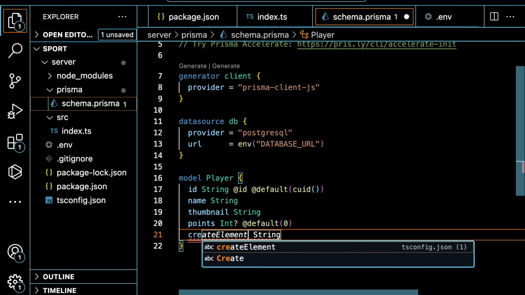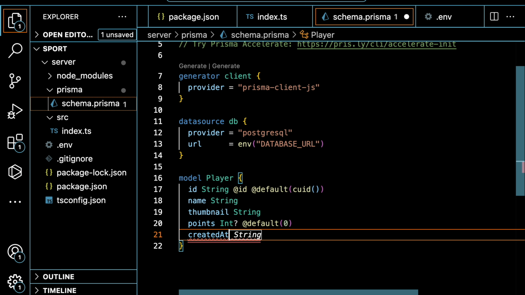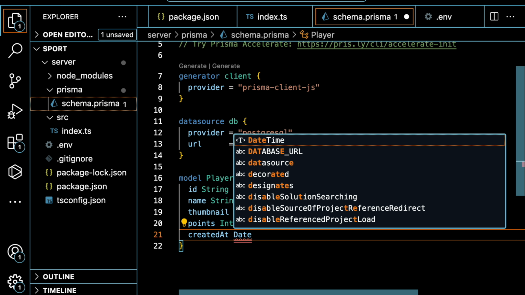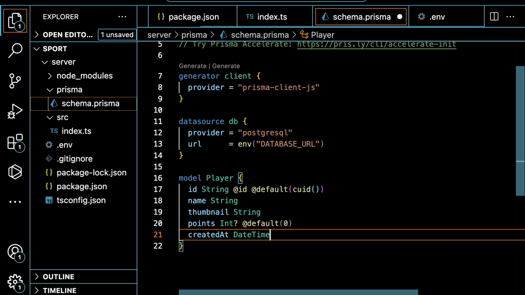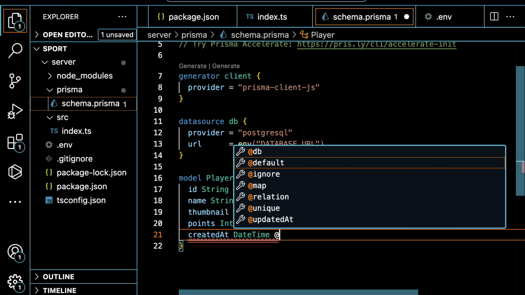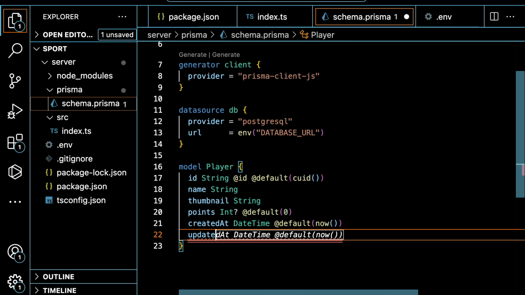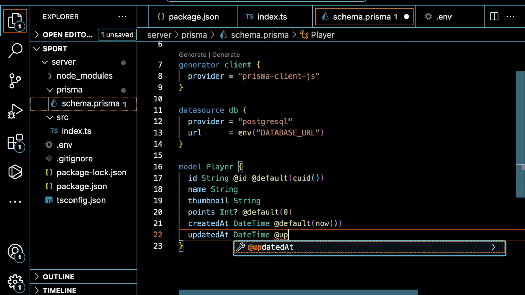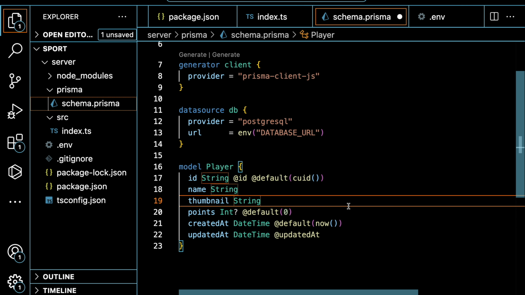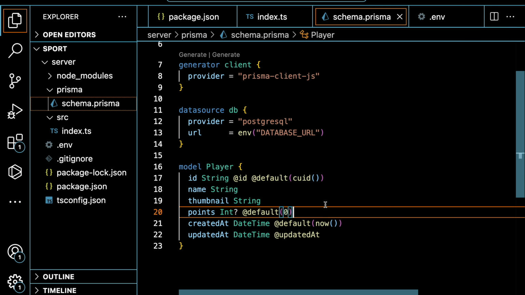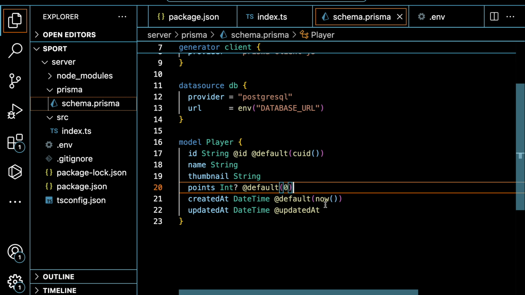And we want to have createdAt, the time the player was created, and it's going to be of type datetime, and the default value should be now. And we also have updatedAt, so in case the user is updated, it's going to take updatedAt, the time that it was updated. So this is the simple model that we are going to have for this project.